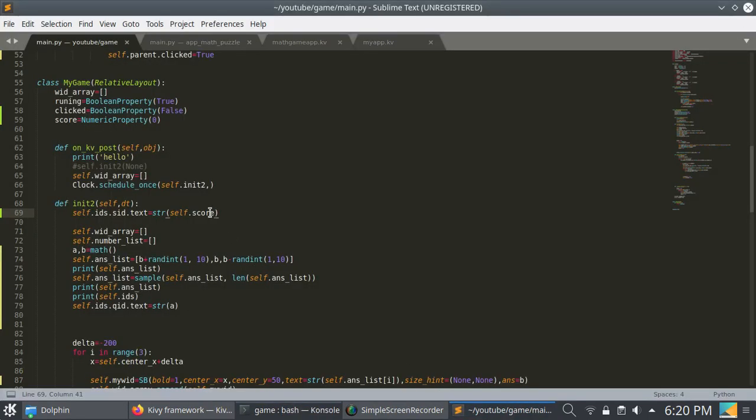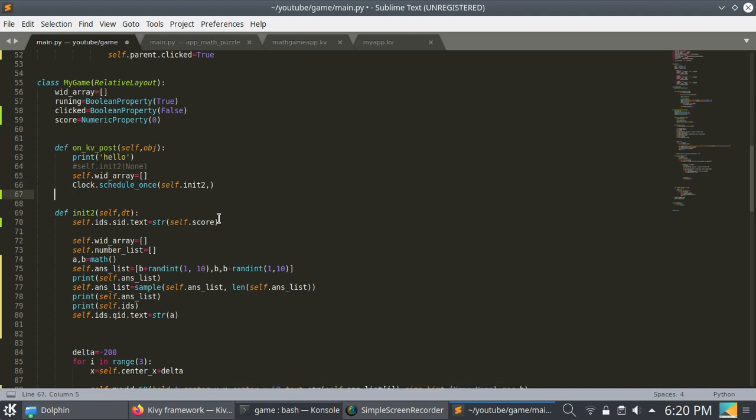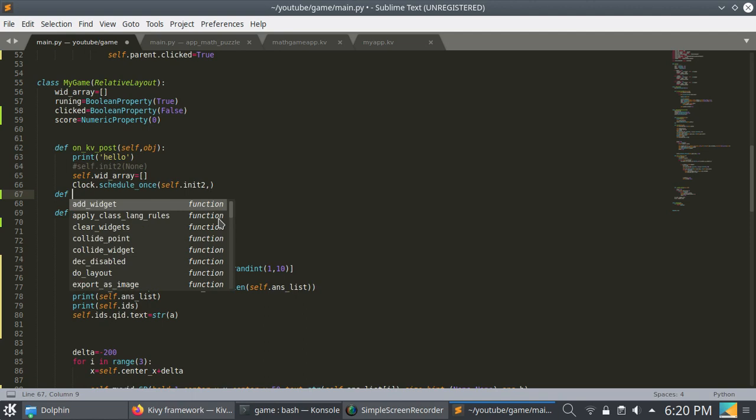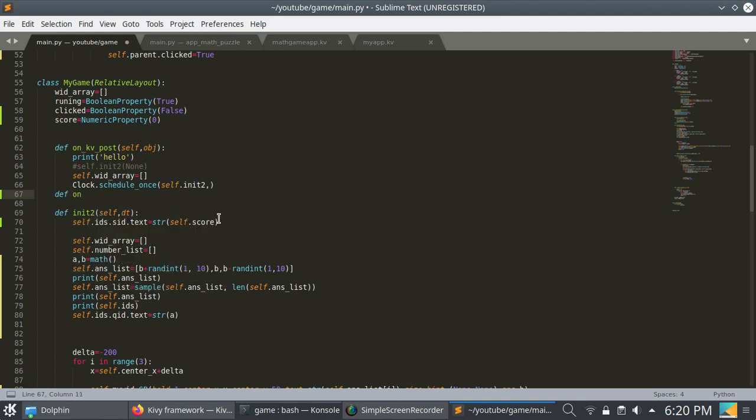So to solve this we have to define a method here. See this score, self.